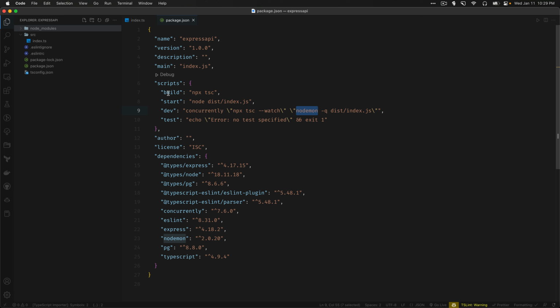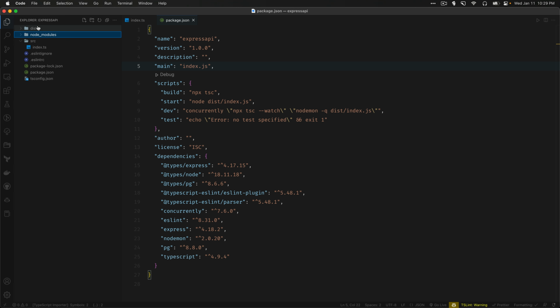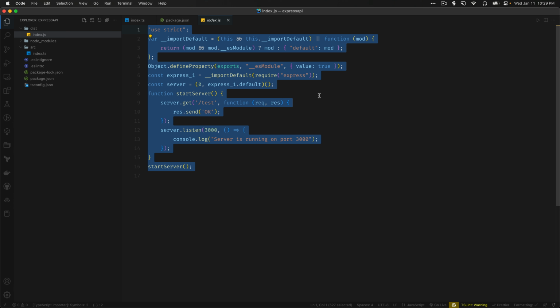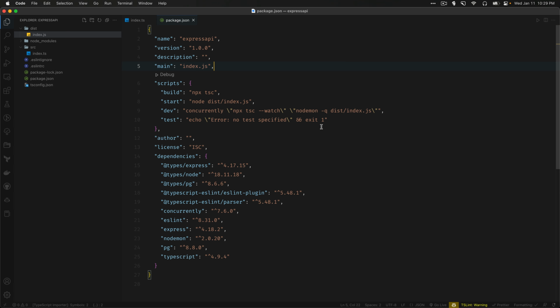So now let's try to build our code or compile our TypeScript into JavaScript. To do so, we can do npm run build. And if you wait a second, you should be able to see a folder called dist. Inside of it, there's this JavaScript file. And this is basically all the compiled JavaScript that we will be using for our server.